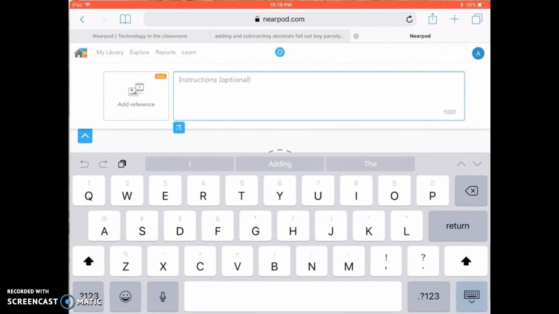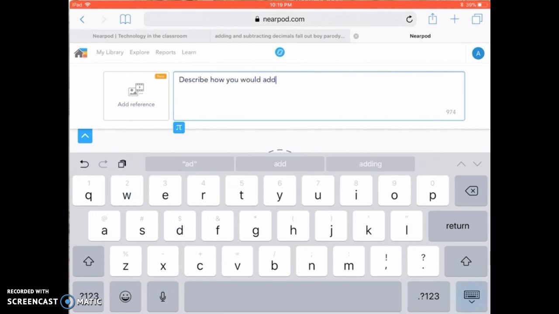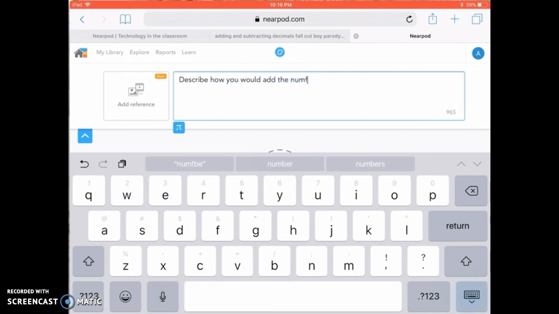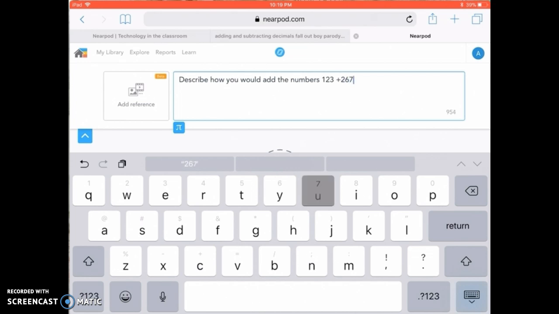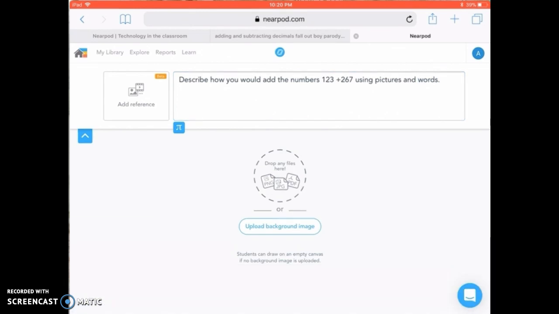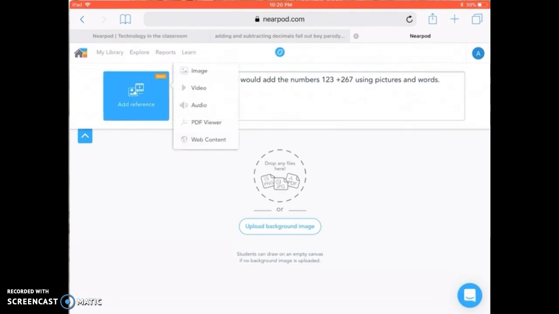So if I say, describe how you would add the numbers 123 plus 267 using pictures and words. I add that. I can add a reference up here. I can add pictures, videos, anything you want to just enhance the overall image outlook of your presentation.